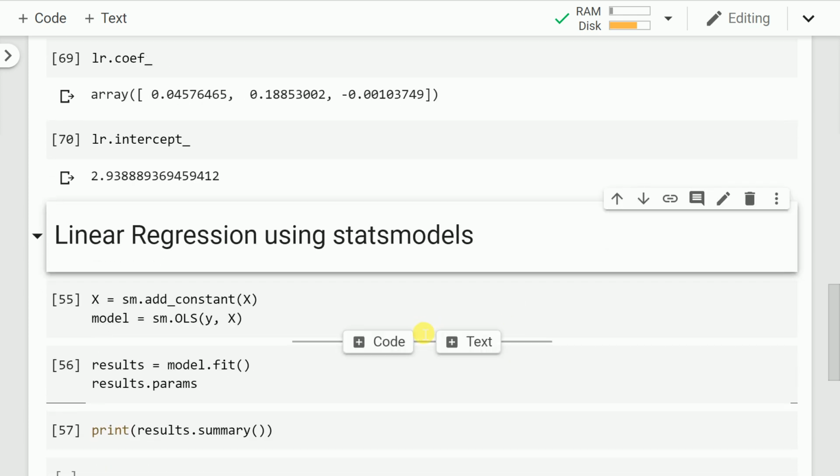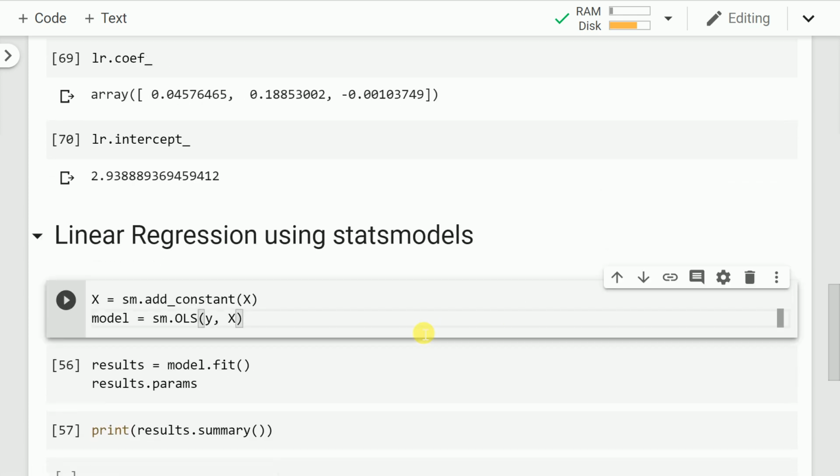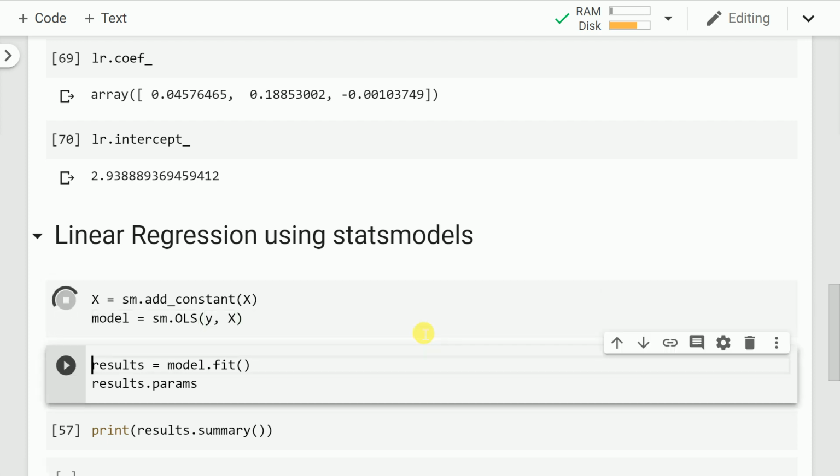So the way you do that is you call the add_constant function from the Stats Model API, which is imported as sm, and add a constant column. So you will have a column with just ones and append it to the actual X column. Fit your OLS model with values Y and X and save those results into a variable called model. So I run this cell.